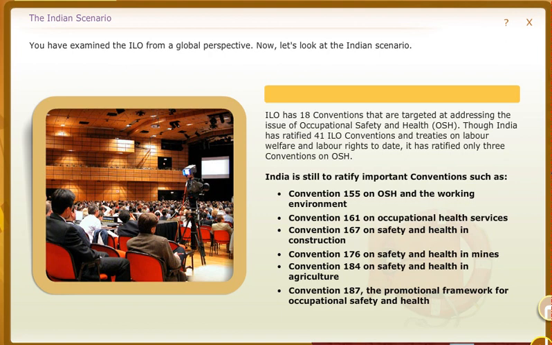India is still to ratify important conventions such as Convention 155 on OSH and the working environment, Convention 161 on occupational health services, Convention 167 on safety and health in construction, Convention 176 on safety and health in mines, Convention 184 on safety and health in agriculture, Convention 187, the promotional framework for occupational safety and health.